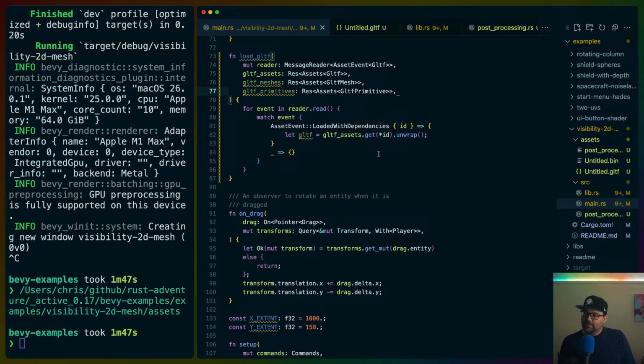Bevy only imports these as 3D. So it would be standard material or whatnot.